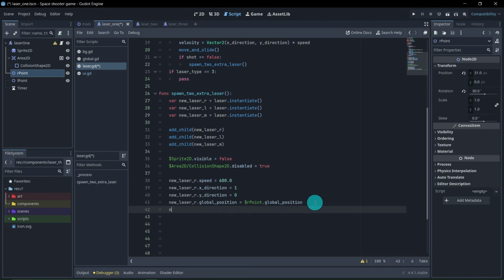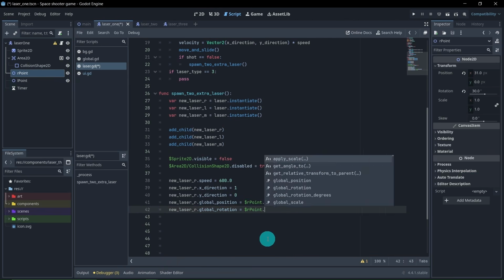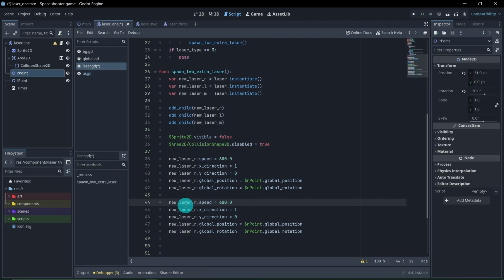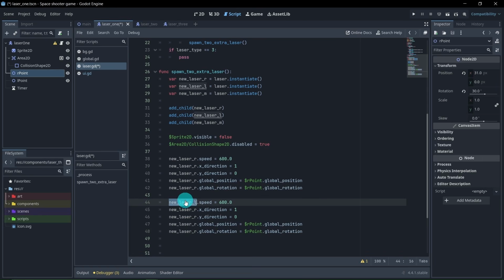So let's go ahead, new laser R dot global_rotation, and we're simply going to equal that. Again, drag and drop the R point dot global rotation, and there we go. So now we need to do pretty much the same thing to the L, so we can just copy that whole block of code, paste it right underneath, and then just change the new laser R's all to new laser L. Let's do that real quick. I'm just going to copy it like this and Control V for each one.